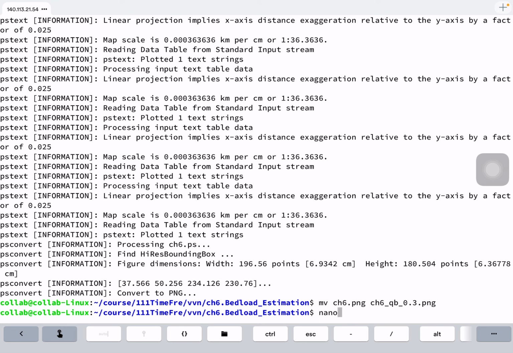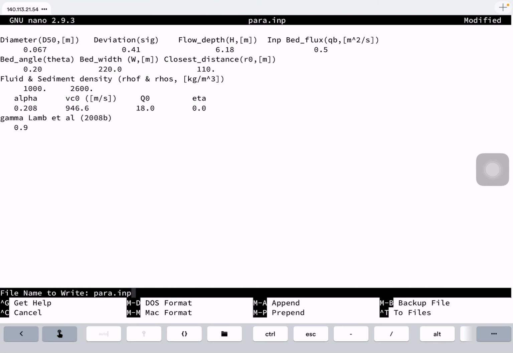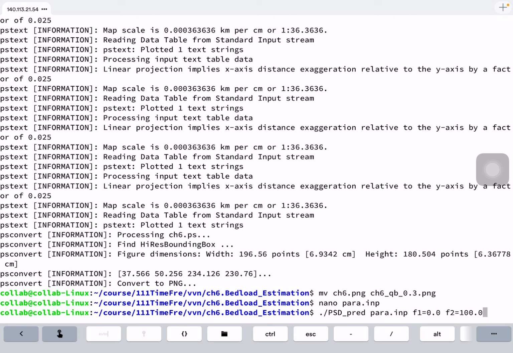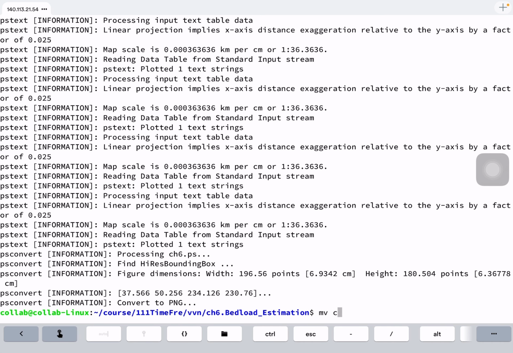Then nano again, and change the 0.3 to 0.5. Save the file and run the program. And then you can see the final bedload values are different in this case. Replot the result, and then move the chapter 6 PNG file to chapter 6. The QB right now is 0.5 PNG.